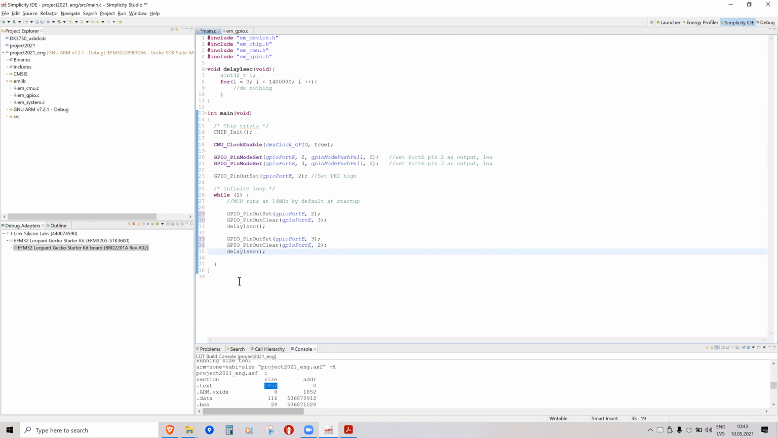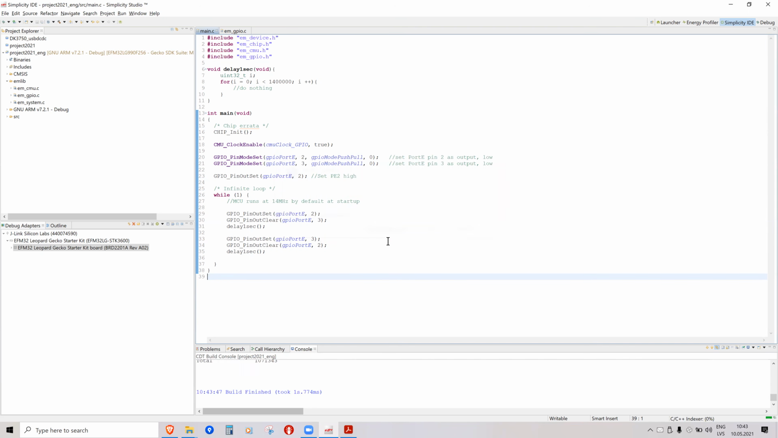And this code, I'll build it to see that there's no mistake. This code turns one LED on and the second off, waits 1 second, and then it turns the other one on and the first one off and waits 1 second. So the LEDs should just switch between one being on and the second being on.